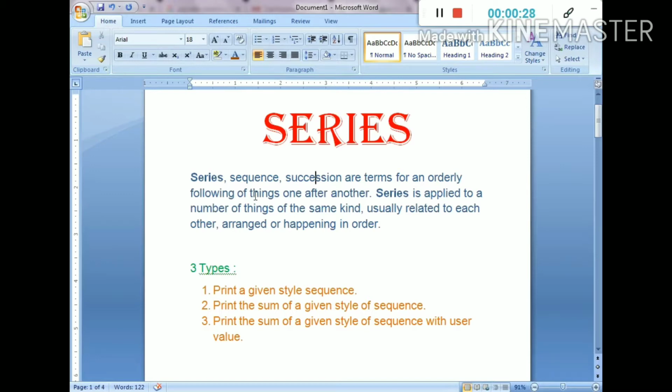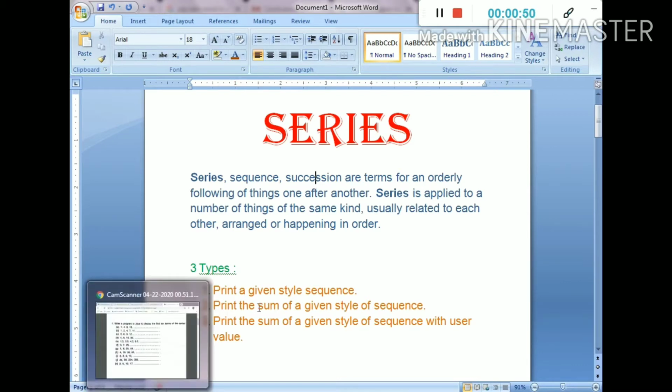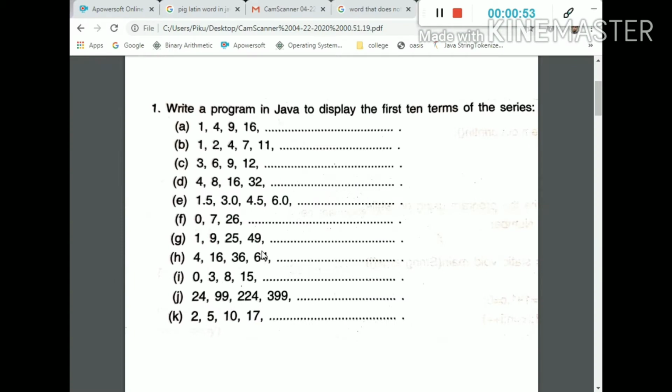There are three types: print a given style of sequence, print the sum of a given style of sequence, and print the sum of a given style of sequence with the user value. Those three types are defined by me. Let's see the examples. First one, print the given style of sequence. That is, these types of series print the given style of sequences.